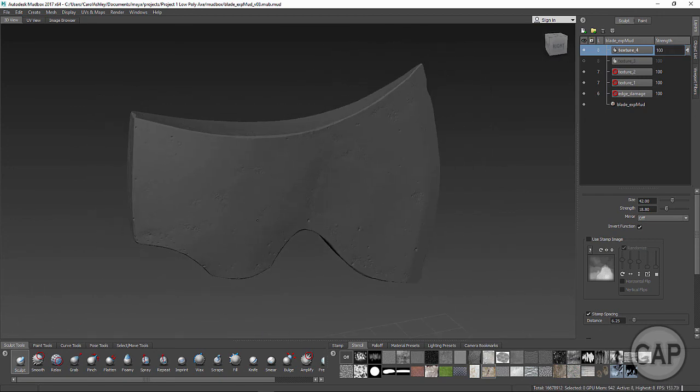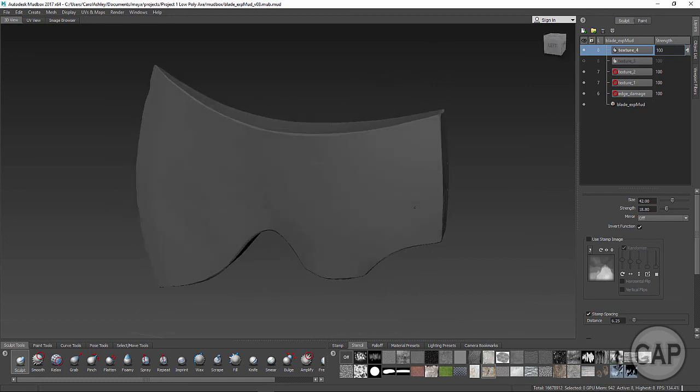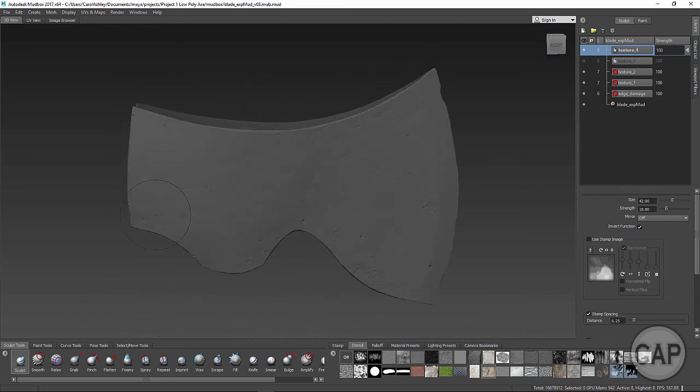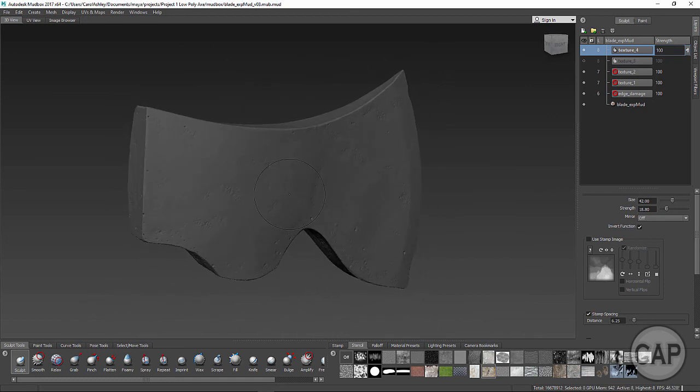So offline, what I'm going to do is finish out my other side here. So we'll come back in the next lesson and we'll take this into Substance and start working on the final look of it.